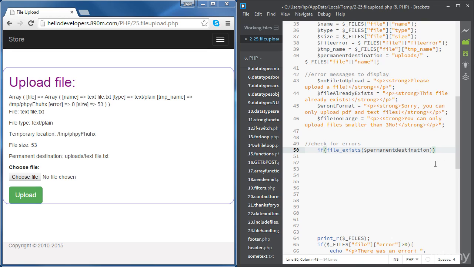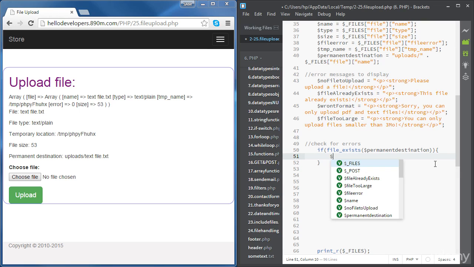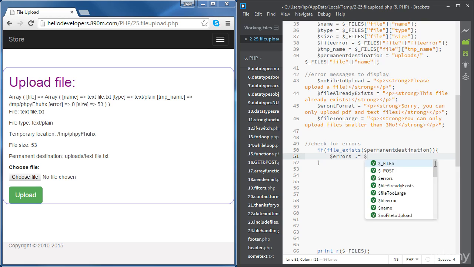And if the file exists, or if this directory with the file in it exists, then we are going to add the error message to our errors variable that we haven't created yet, but it's going to be created when we need it. So we're going to add the error file already exists.